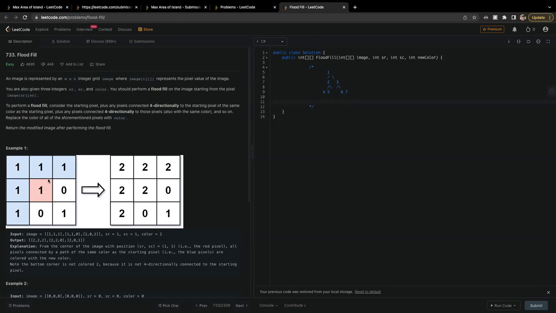So the question is asking us to change the color. Each number is a color, and it has to change the colors of all the adjacent squares only if it matches the center, the starting color. In this case, we'd use a breadth first search because we only have to check the ones that are next to it. We don't care about the one adjacent to that. That'll automatically be taken care of if we do a breadth first search.